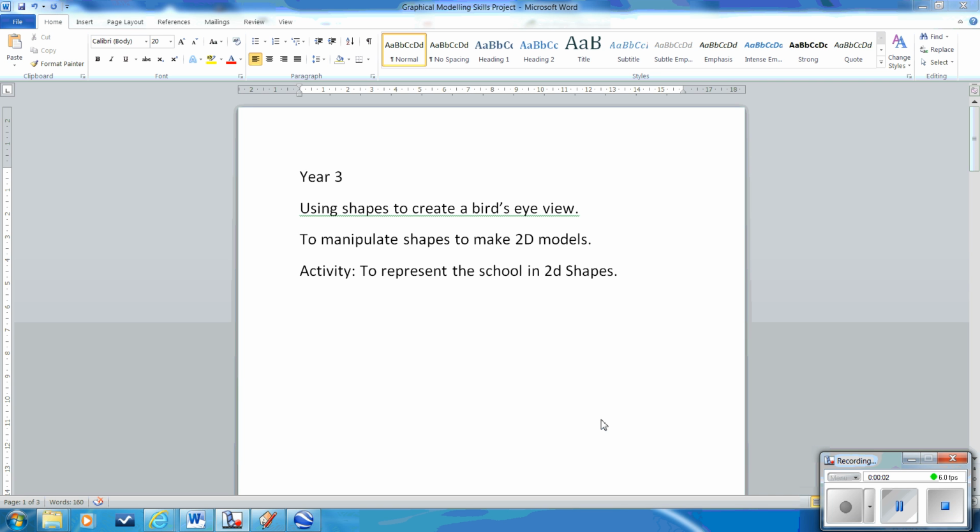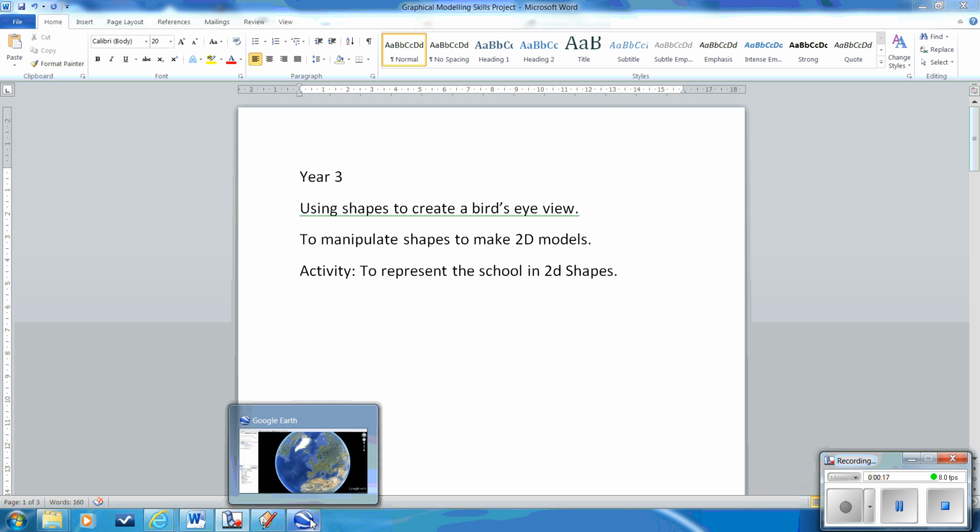In ICT for Year 3, you are going to be using shapes to create a bird's eye view. You're also going to manipulate different shapes to make 2D models. Your activity is to represent the school in 2D shapes, like squares, circles, and other shapes. To start off with, let's have a look at our school.